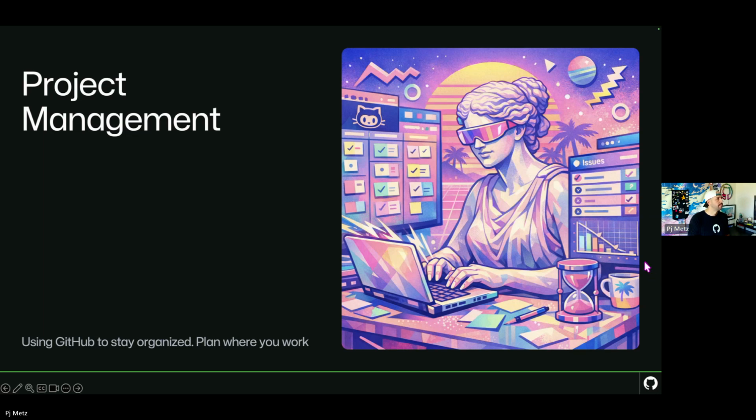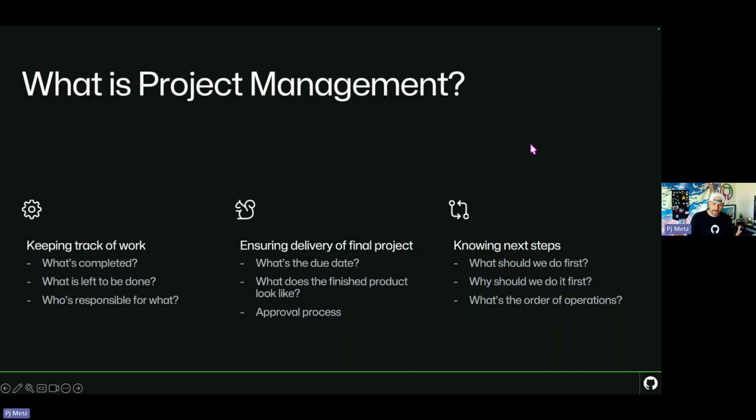All right. So what is project management? Project management is keeping track of the work. It's ensuring delivery of the final project, whatever that is, and it's knowing what the next steps are at any given time. So in keeping track of work, the questions we're asking are what's completed, what is left to be done, and who's responsible for what.